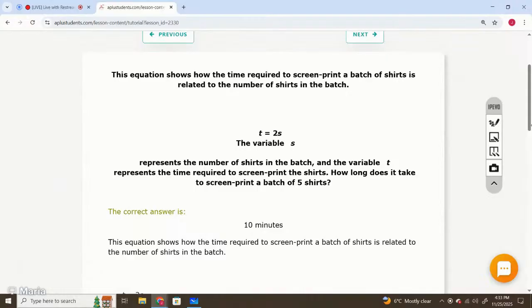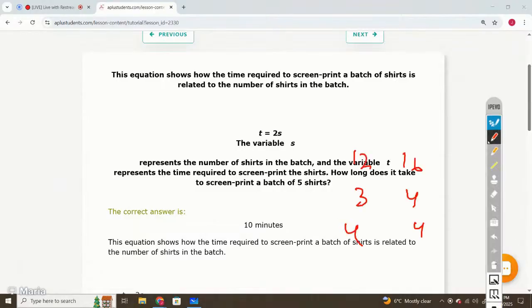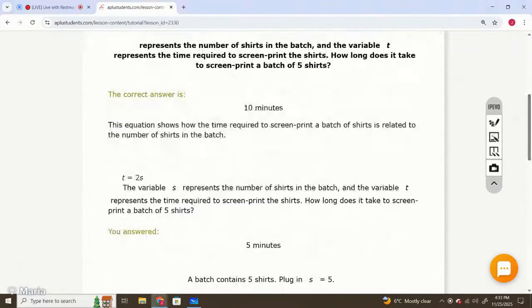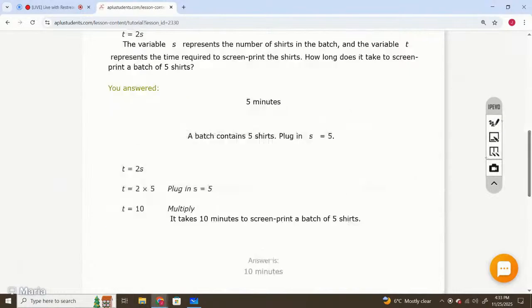So 5 shirts means we are given s equals 5. So we need to replace the variable s with the value 5. So t equals 2 times 5. So 2 times 5 is 10. So that means it takes 10 minutes to screen print a batch of 5 shirts.